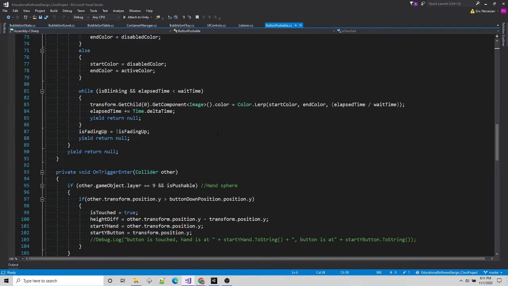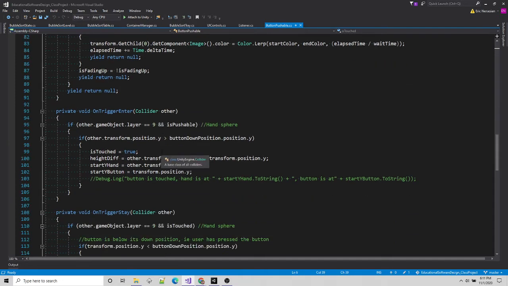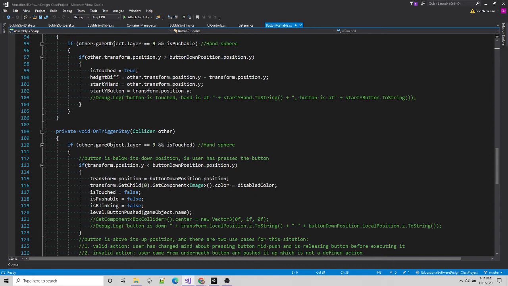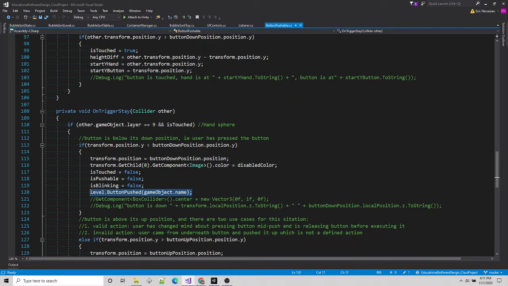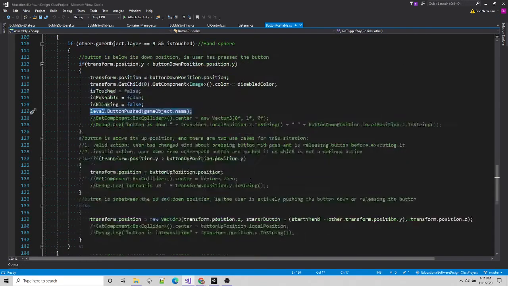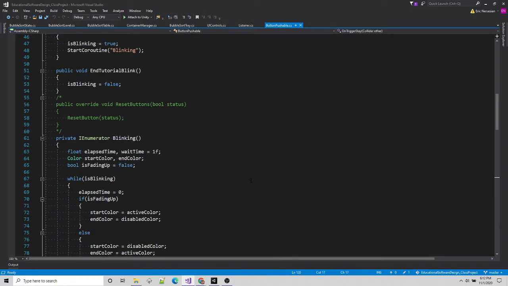And what's really important is on trigger enter, on trigger stay. Here, on trigger stay, if the button is below its down position, meaning the user has pressed the button far enough down where I can consider this button to have been pushed, not only does it set itself but the most important thing here, it tells the level manager that a button was pushed and it sends in its game object name, which was like button next.